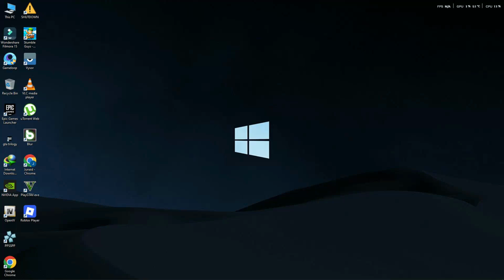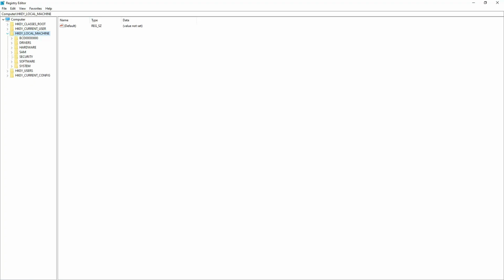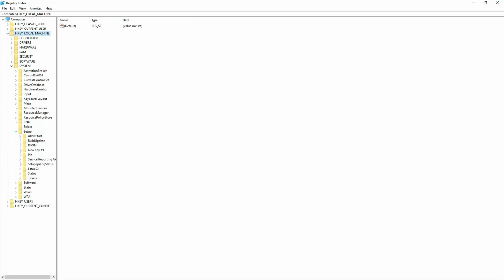First, open the search bar and type Registry Editor. Open it and click Yes. Now go to HKEY_LOCAL_MACHINE\SYSTEM\Setup. Look for a folder called LabConfig.